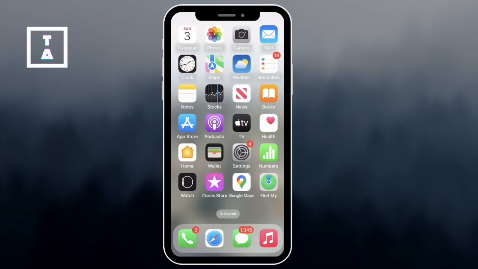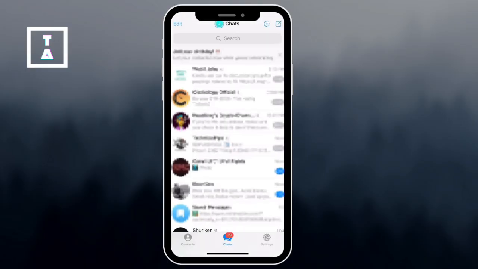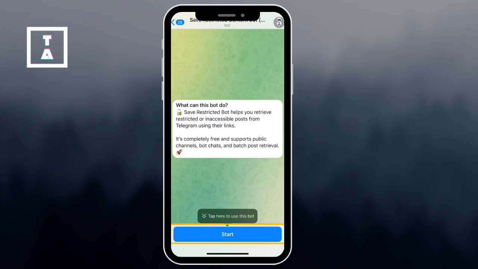Let's get started. First, all you need to do is go and search in the search bar for "save restricted content free." And then here you can now send or click start to save the Telegram videos on iPhone. Then join the private channel. Make sure that you're a member of the private channel and you must have the invite link.